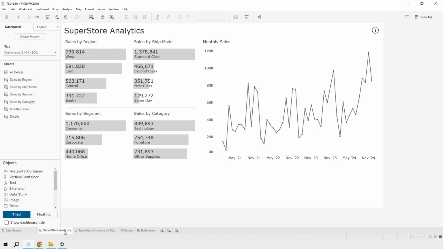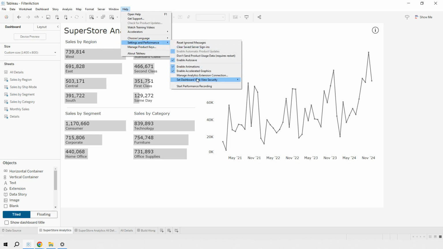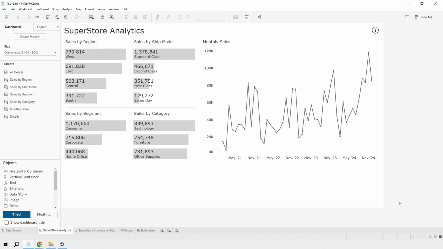Hi there. This is another session on performance recording from Tableau. One of the most important and key features that ships with Tableau is the performance recorder under Help, Settings and Performance. As soon as we have finished building a dashboard and before we publish it, it's always a good idea to take a look at how the dashboard is doing from a performance standpoint.